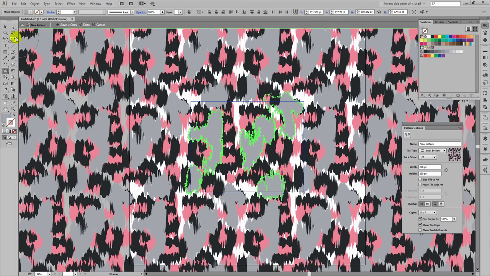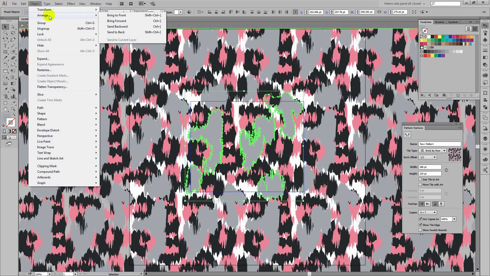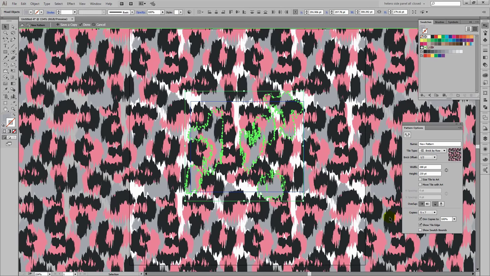Now that these pieces are selected, I'm going to send them behind everything else with Object, Arrange, and Send to Back. So I want them to be behind the black and pink areas on the pattern. I'm going to press Ctrl+Shift+A to just deselect everything, take a look at my pattern and just make sure everything's looking the way I want it to look.